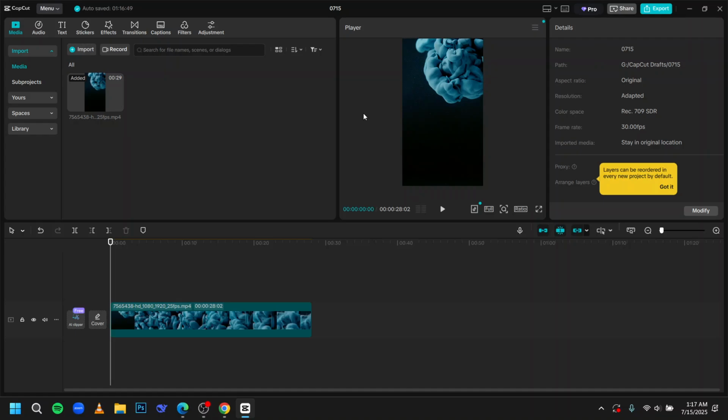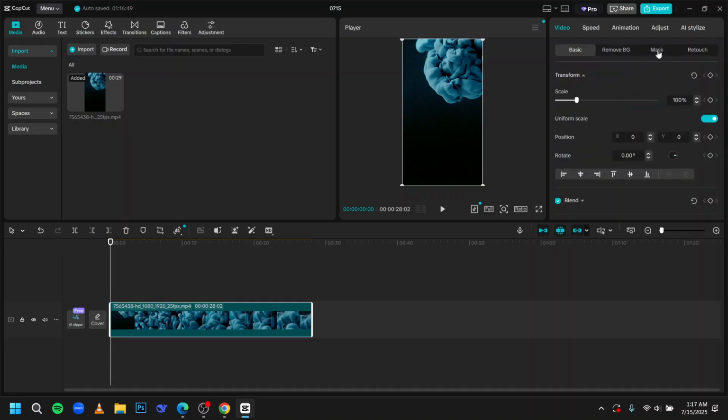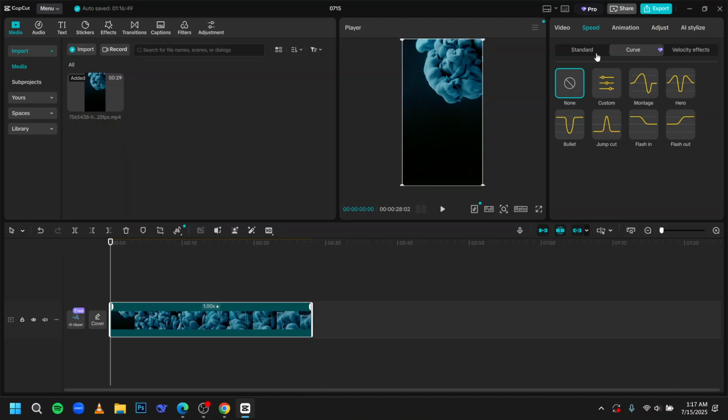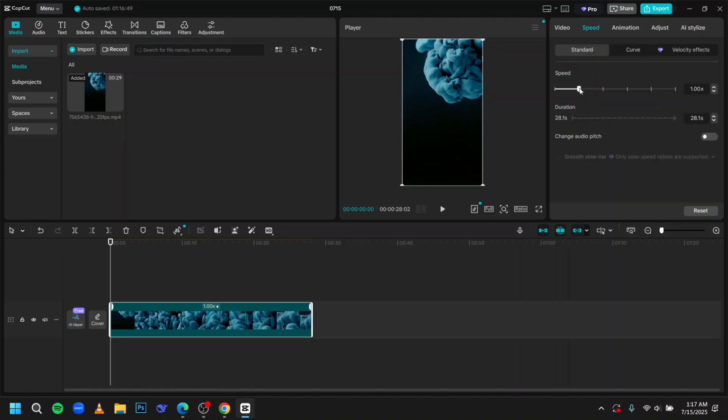So for this you have to place the video that you would like to edit in this timeline, and after that you have to click on this video. Then you have to click on the speed option from here, and here you have to click on the standard, and here you can easily increase or decrease the speed. The more you shift the scale to the right, the faster the video will move, and if you make it to the left side, then the video will be slower. So that's how you can easily make it slow motion.